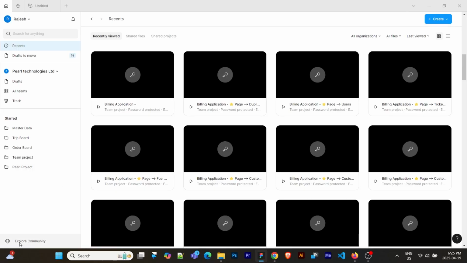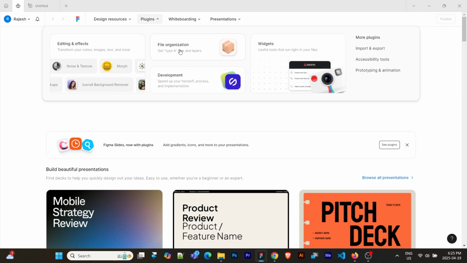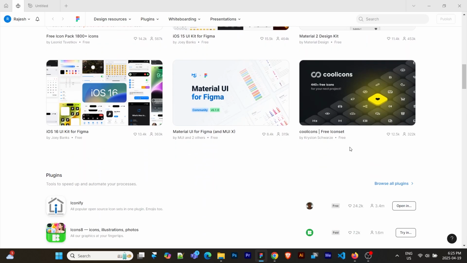Hey everyone, if you're wondering where to find all these plugins, at the bottom you will see an Explore community. Click on that. Here you will find all kinds of Figma assets including plugins. At the top navigation you will see a plugin tab. It is already filtered for you. You can also click on See all plugins to jump directly to the plugin section, or simply scroll down where you will find a browse all plugins option.